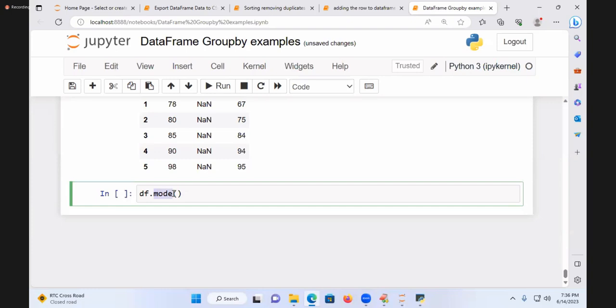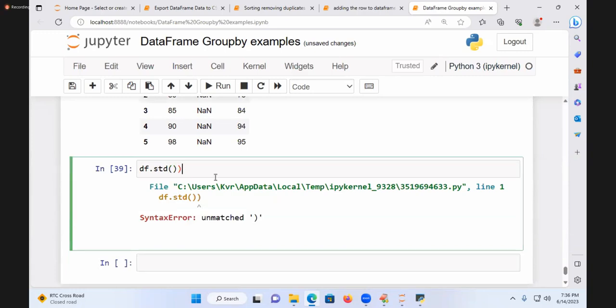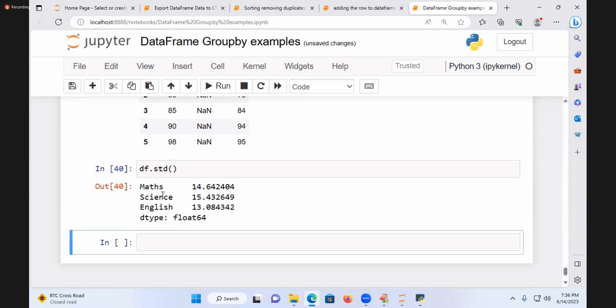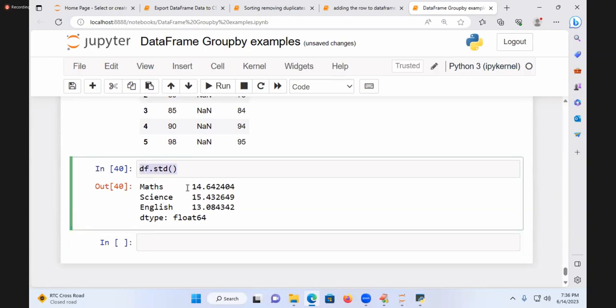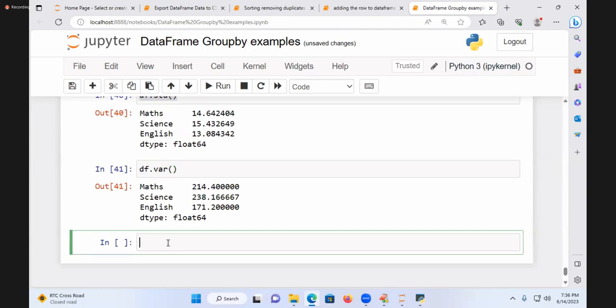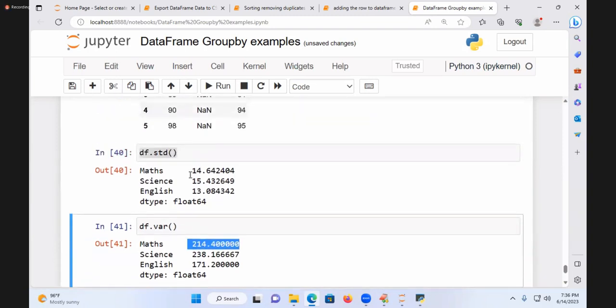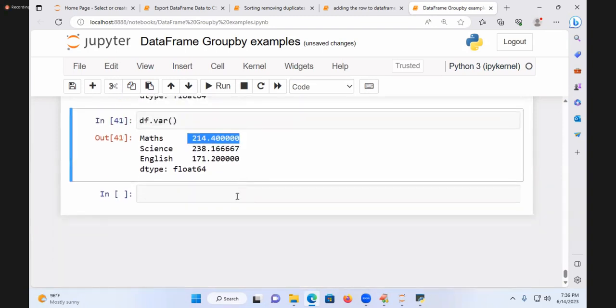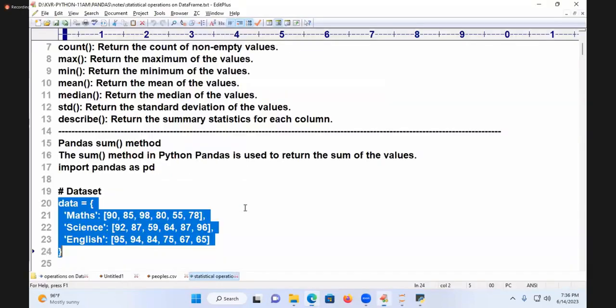STD I will take. So it will give you the standard deviation of each and every mark, the deviation between one mark and another. Next I'll go for variance. Same, the variance of this one. So you got the variance of each and every. The square root of variance comes under standard deviation. So these are the statistical operations for students.